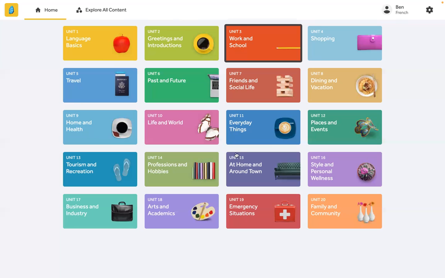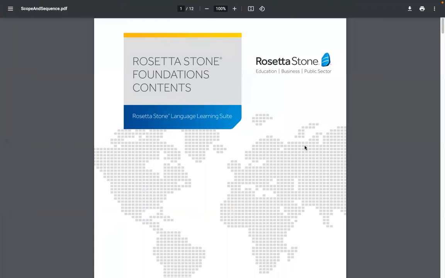Now, we do have one additional resource that I wanted to mention to you all to make sure that your learners know about. And this is called the Scope and Sequence Guide. So here on the unit menu, we can see the general topic of each unit. But if we want to know exactly what's in every unit in terms of the actual grammar that's taught, or the different vocabulary or language structures, we can switch over to our scope and sequence guide.